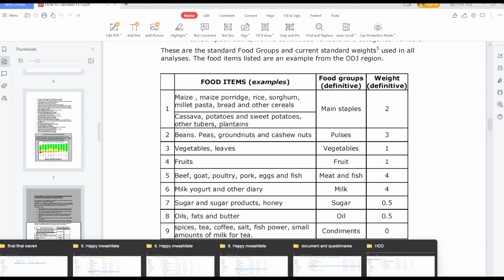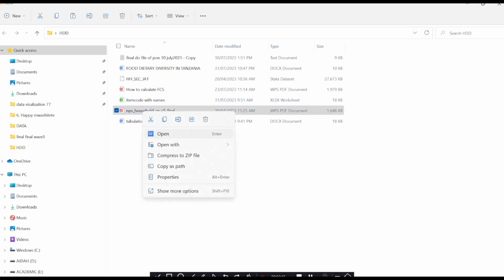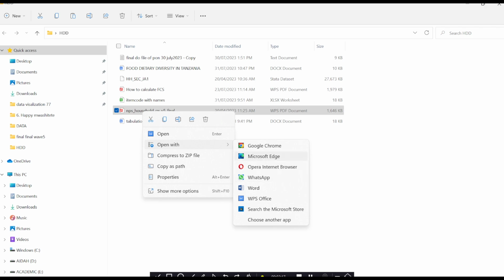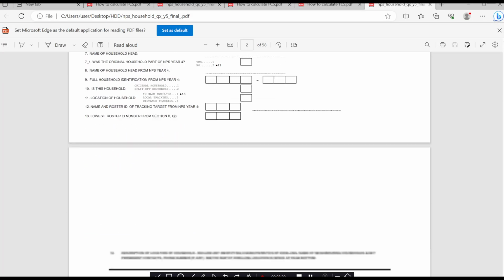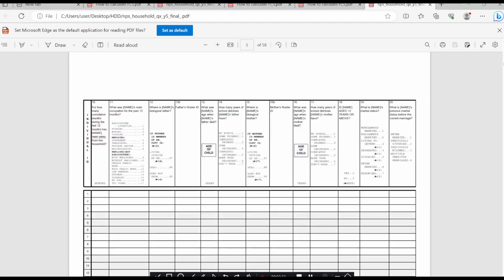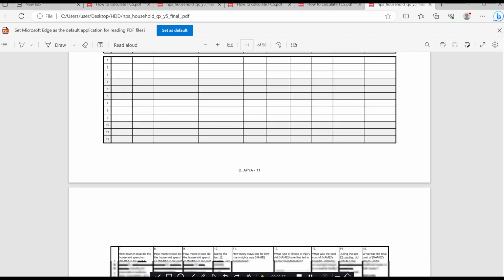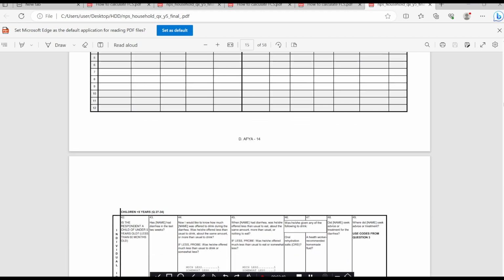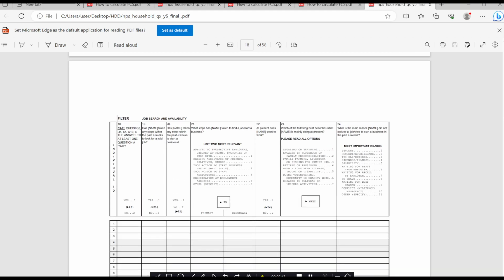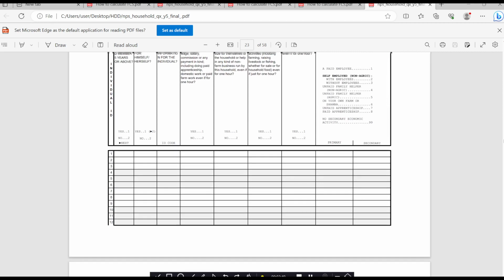Let's look at the questionnaire which was used in data collection. As you can see here, we had a questionnaire on food consumption. The food consumption over the past 1 week is in section J, and let's look at what different questions were asked regarding the food consumption behavior of given households.